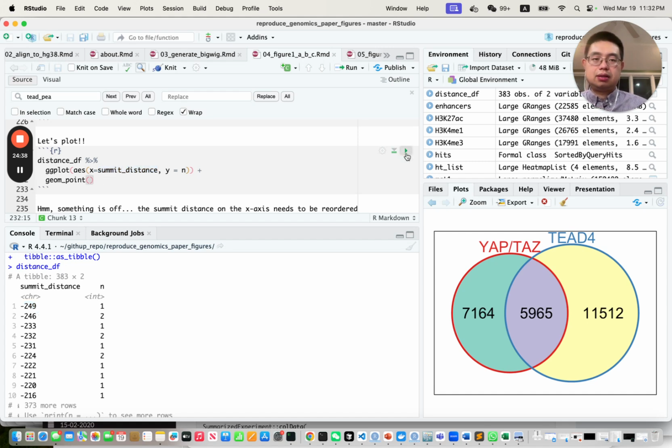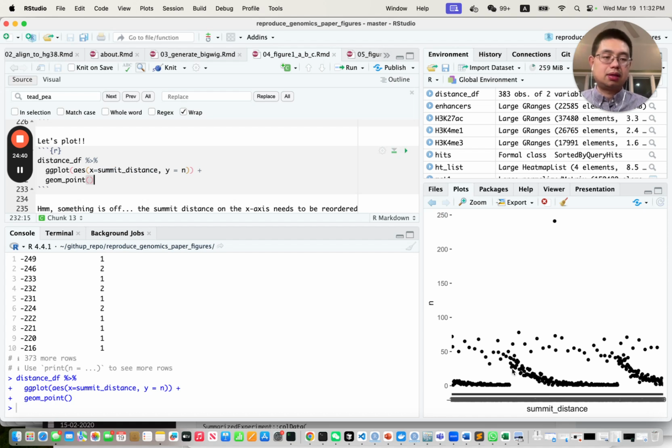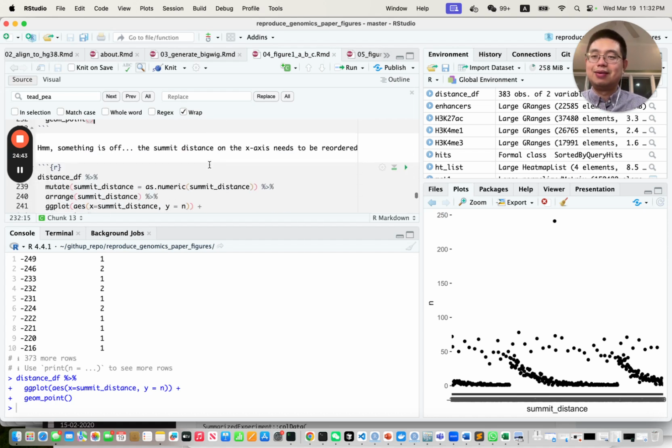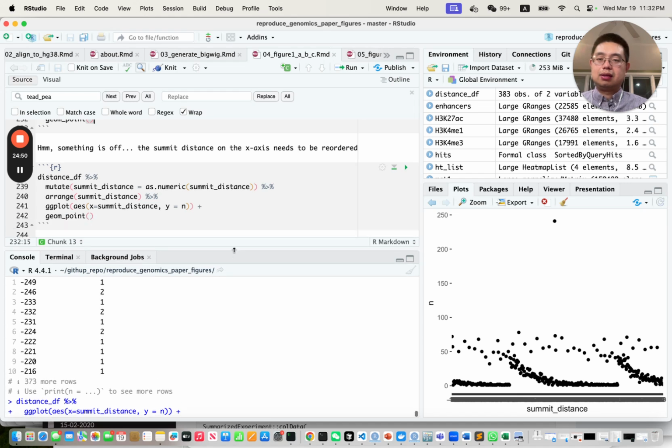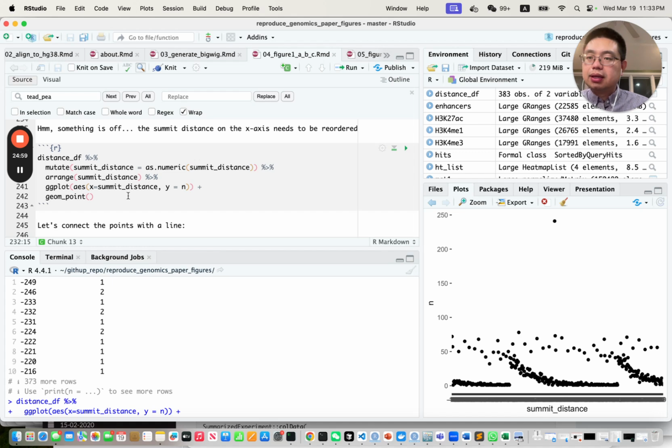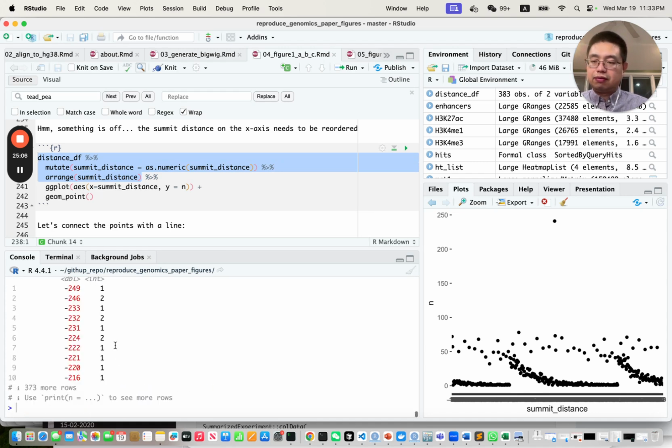If we do that, let's see. Oh, something is kind of weird. What's going on? Because the summit distance on the axis needs to be reordered. It should be minus 250, minus 249, and so on until 1, 2, 3, up to 250, right? So we need to arrange the summit distance. We just rearrange from small to big. And now let's replot this.